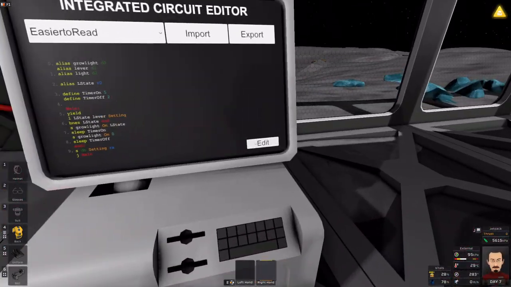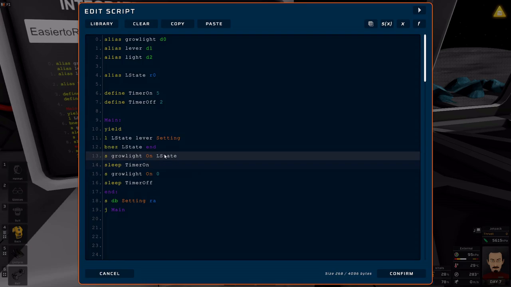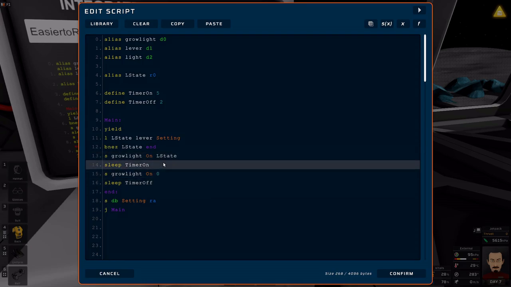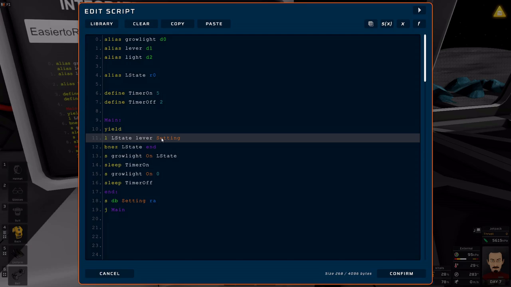And the reason for that is that now my comparison is wrong. When my lever is on, that means that my lever state is no longer equal to 0. So since 1 is not equal to 0, it'll go to end. It literally skips my grow light timer circuit. But when my lever is off, well, the thing is, I'm turning my grow light off because my lever state is off. And you can see where you can really easily mess up comparisons and do the wrong thing.